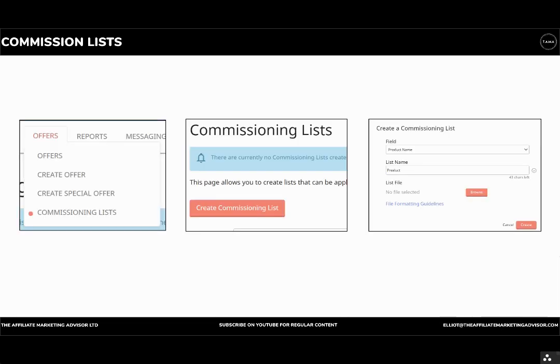And then for commission lists, again, this is where dynamic commissioning comes in. You can basically set different commission groups. In this example, I've put the product name and then I've called the list name product. So you could upload a list of certain products that you want to set different commissions to. So if you're a retailer and you have a lot of SKUs or different products, and it doesn't make sense to give them all the same commission rate, you could, for example, if you're selling a certain type of television, they could have a particular commission rate versus what fridges would have versus what lamps would have.